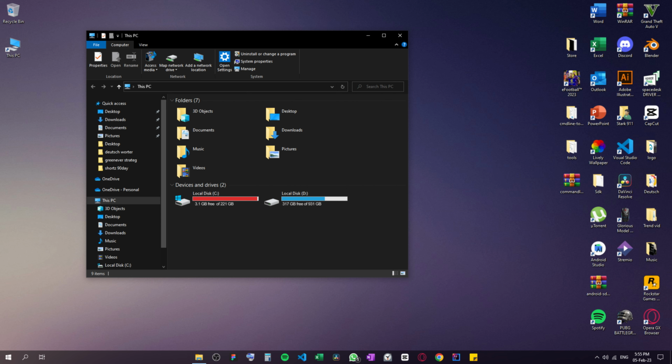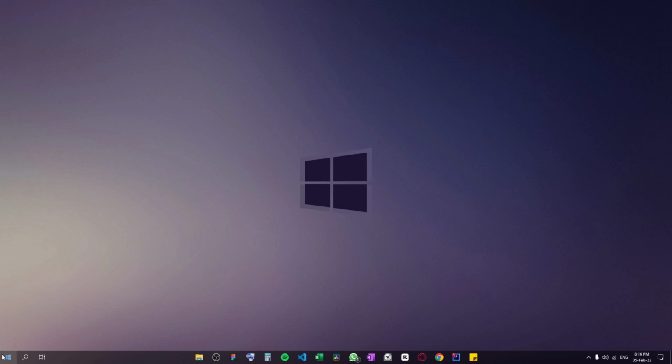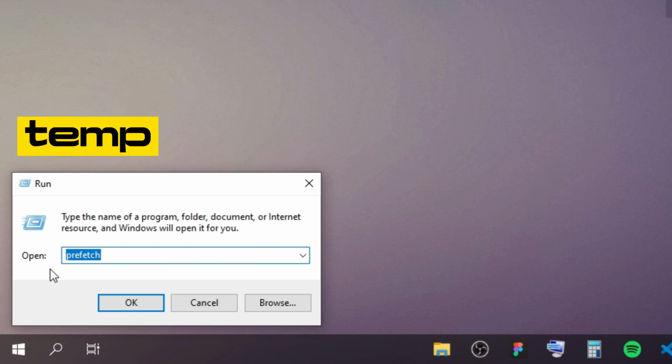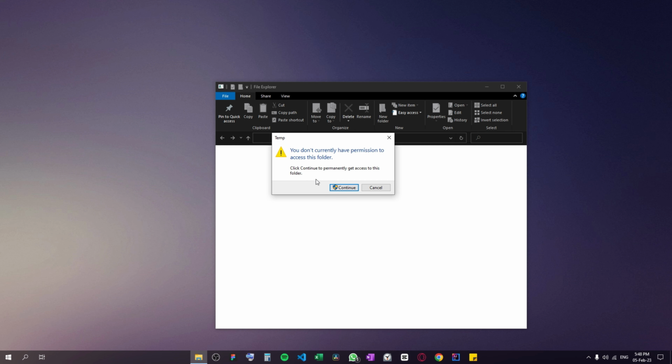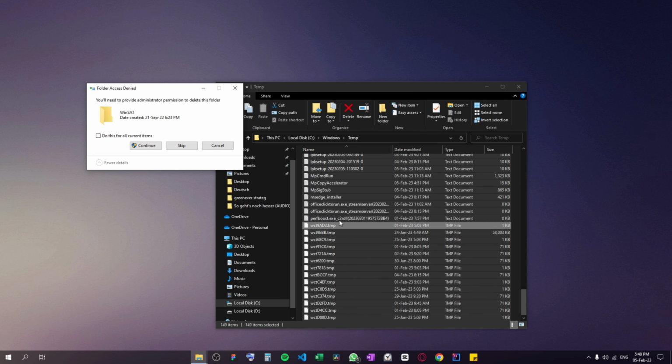This is my local disk C before cleaning. First go to Windows and click the right button and click on Run. Then write temp. Click on Continue and delete all temporary files.